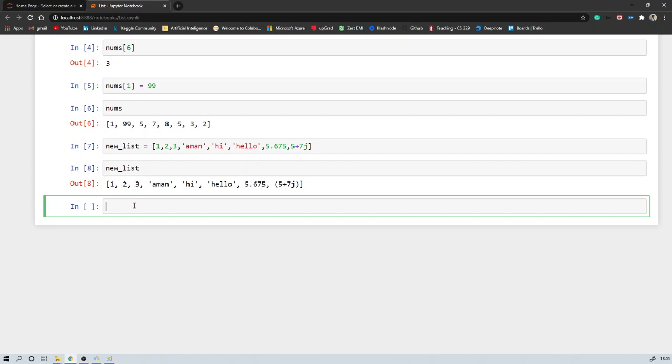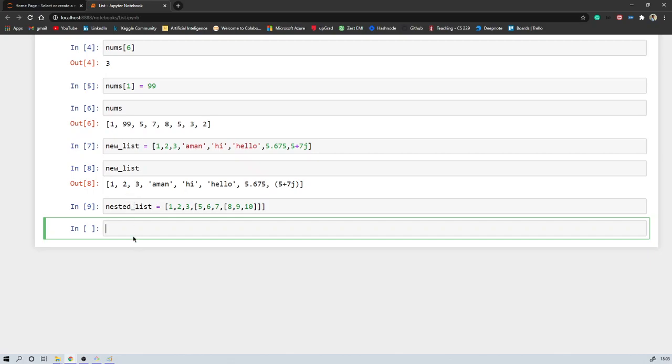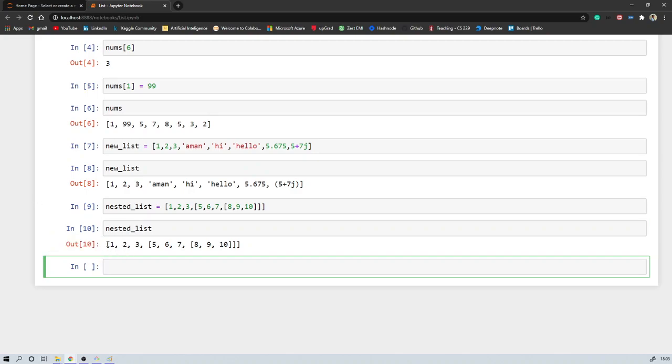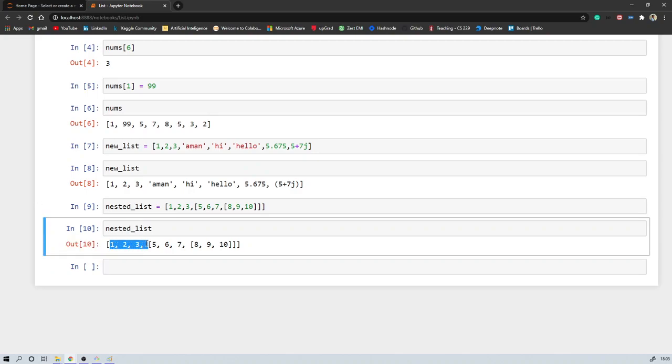And also you can store a list within a list, which is known as a nested list. So let me give you an example for that also. So I'll create a nested list variable. So I'll say 1, 2, 3. Now in the fourth position I will add another list, 5, 6, 7, and then within this I will create another list, 8, 9 and 10. So now if I run this nested list, you see I have a list in which the fourth position is another list, and for that list I have another list inside. So we have this nested list.